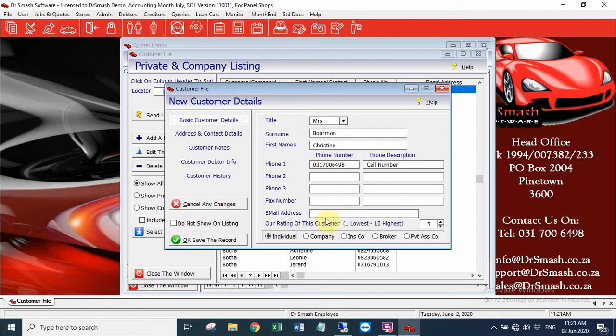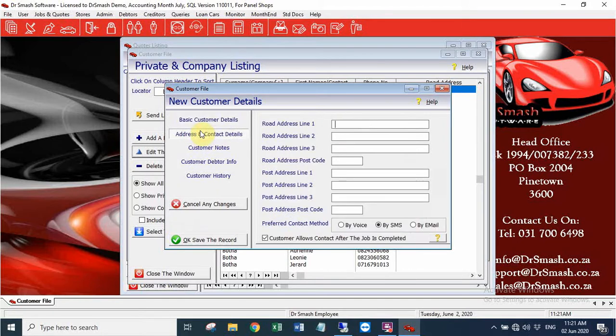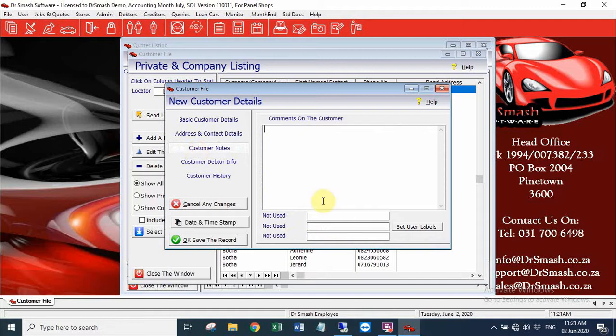Actually onto email address. You obviously put that in. Address, you can put that in. Customer notes, blank screen. You have 3 fields at the bottom here. There again, user defined, so you decide what it is that you want. A lot of people like to use ID numbers, so they can set their own labels.